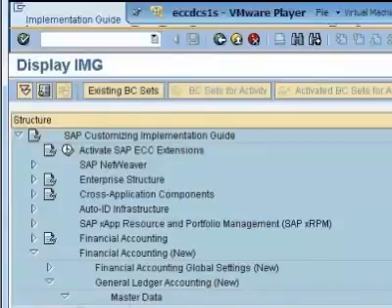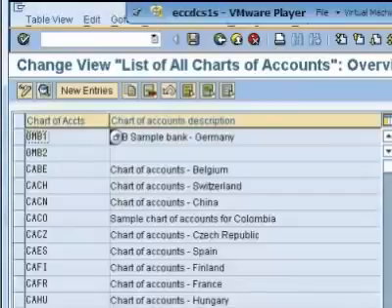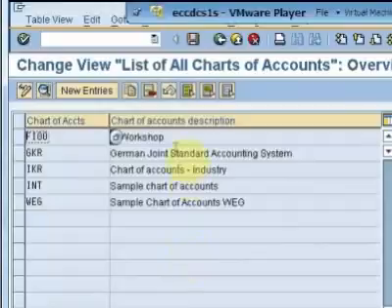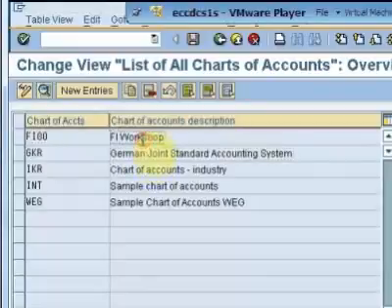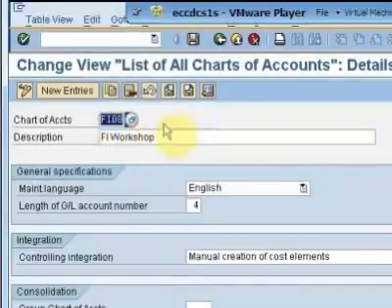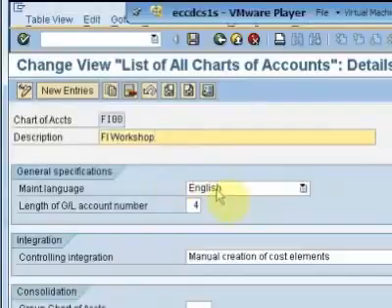By clicking on edit chart of account list, system will directly take me to all the chart of accounts that are already created over here. If I try to search FI00, that is a chart of account that has already been defined for our company code. By double clicking on it, the system will ask me for its main properties. Now in order to define a chart of account, you first need to have a 4-digit chart of account identification, a description for it, the main maintenance language, and the length of GL account number.